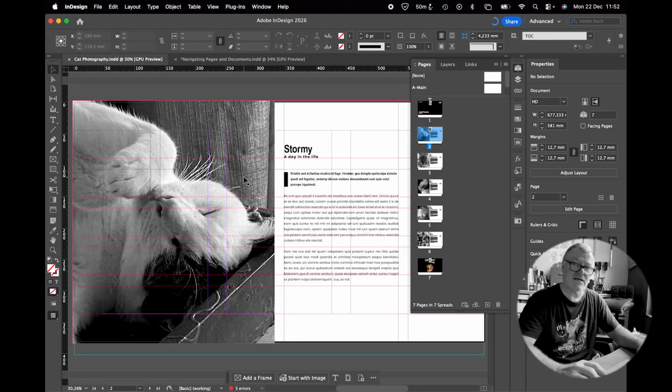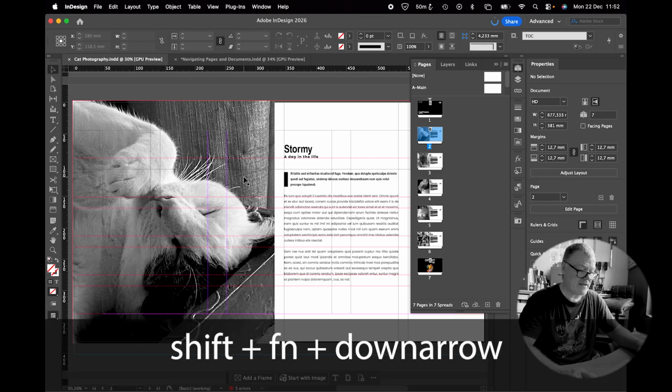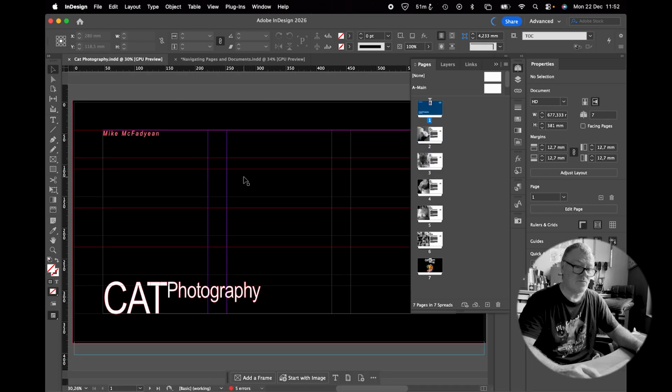And on the MacBook or MacBook Air, that's Shift Function Down or Up arrow. But on a normal Windows keyboard it would be Shift Page Down or Page Up to go to previous page. So next page, previous page.